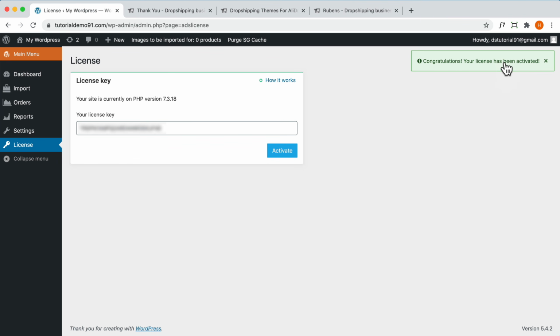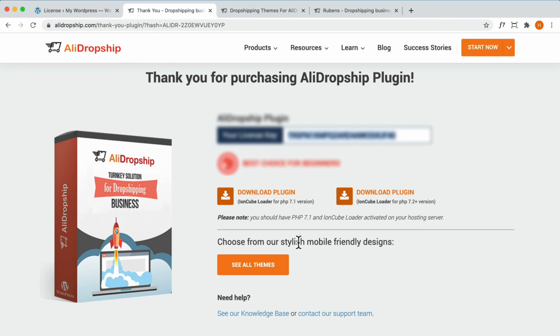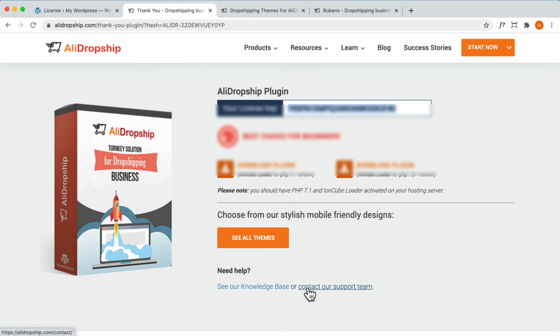Now, this license key is only valid for one domain. If you want to delete this website and buy a new one, you can use the license key again, but you just need to contact support to deactivate it. Now, if you want to build multiple dropshipping websites, then you'll need multiple licenses. Okay, so this license also includes support, so you can check out their knowledge base and contact the support team, and you can also check out their forum if you need additional help.